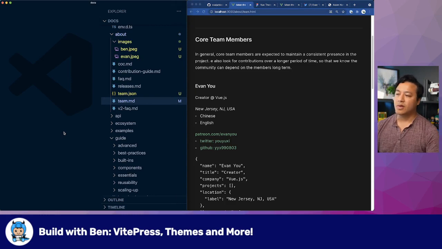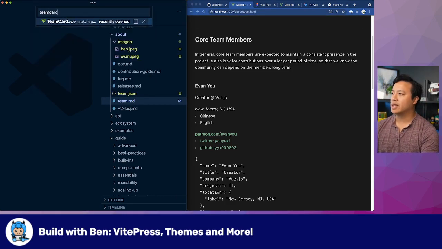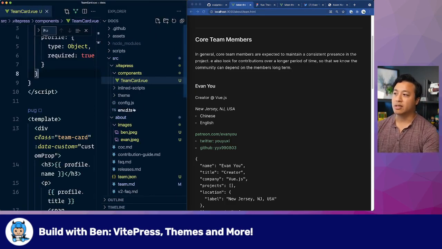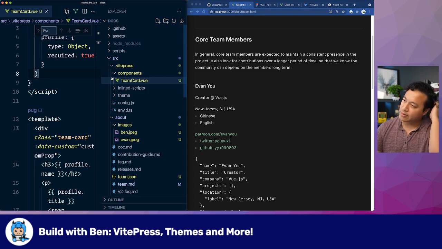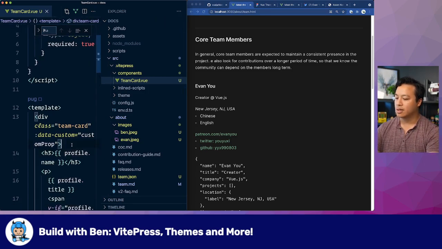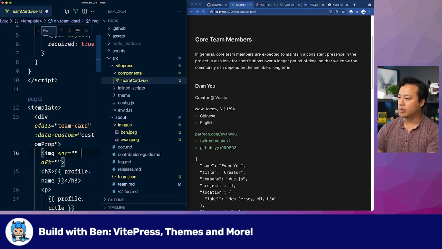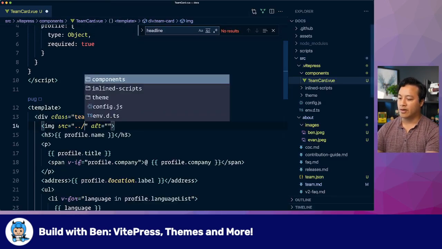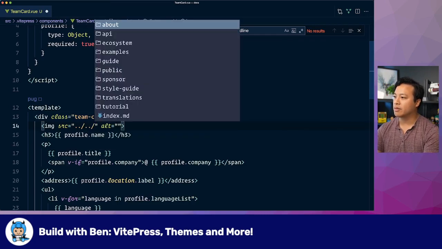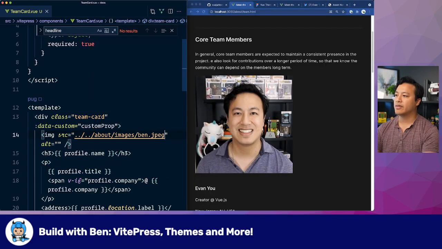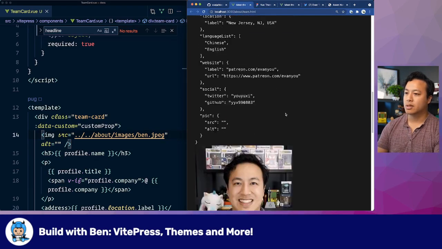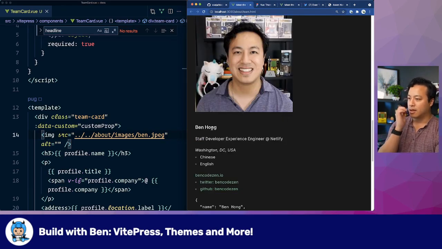Okay. The reason I made a mistake earlier is I was looking at the team card component, which lives in a totally different directory. It lives in the components VitePress. So if we think of it this way, the relative path is going to be totally different than what we would think. Let's do this. If I go back, about images Ben, and save, does this actually work? I think that actually worked. It did work. Very cool.